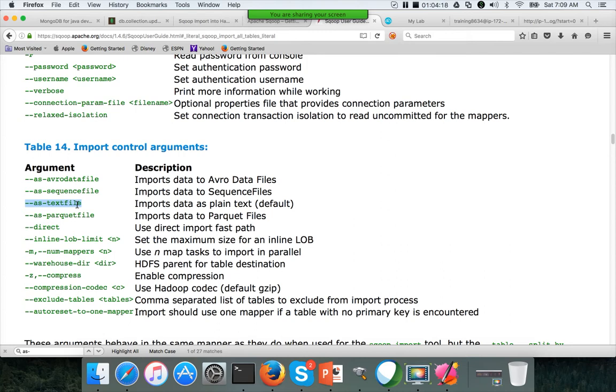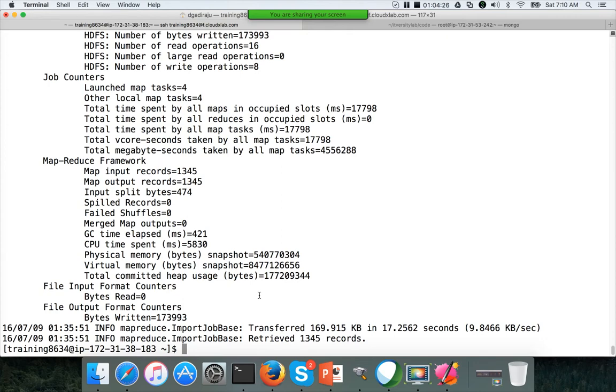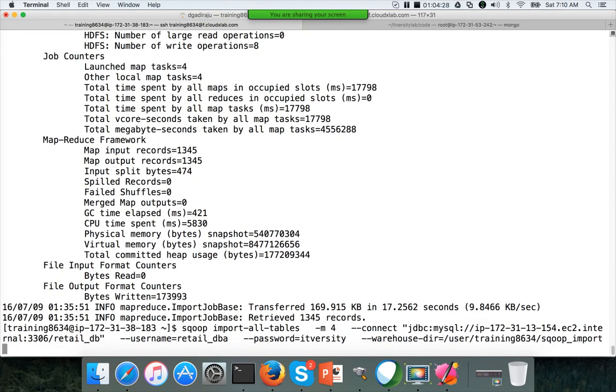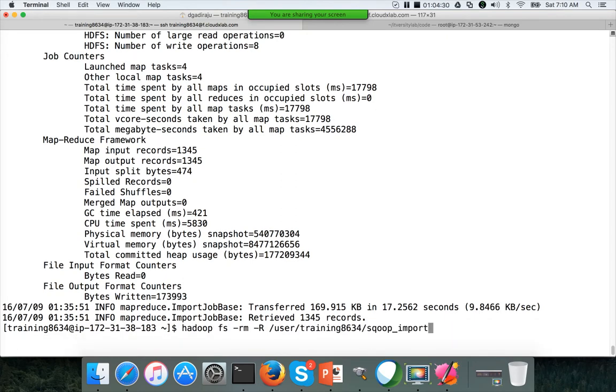The file format. By default, it's text file. You don't need to specify. If you do not specify, then it will store the data in the text file format. In this case, we have not specified it as part of our Sqoop import. So when we actually do hadoop fs -ls on the Sqoop import, we can see the directories.